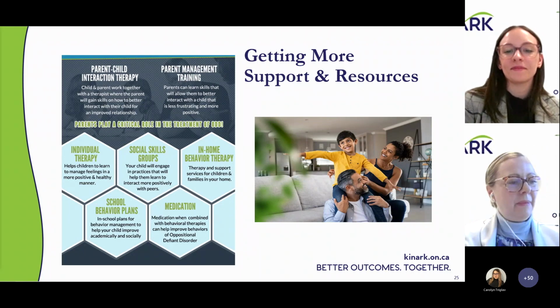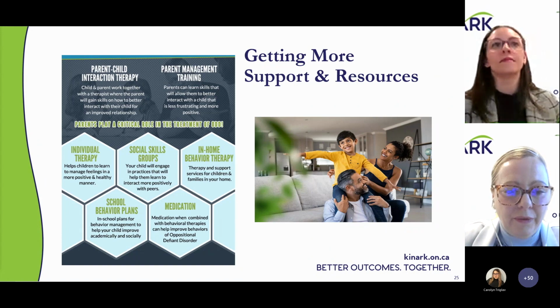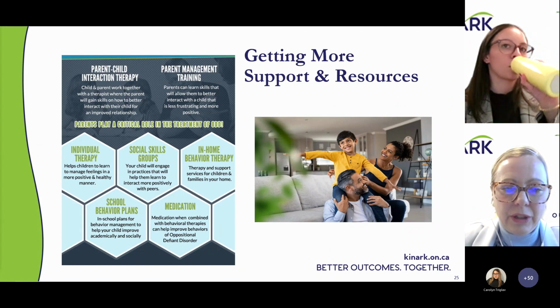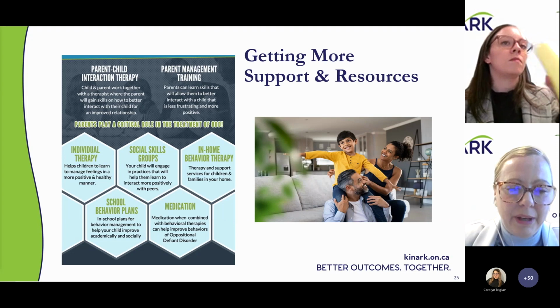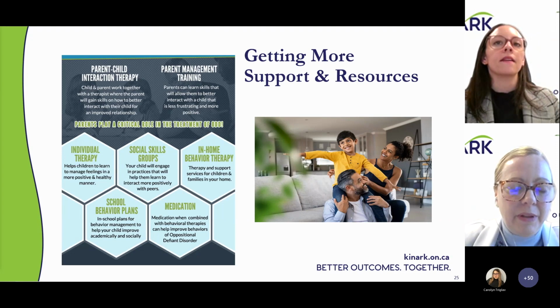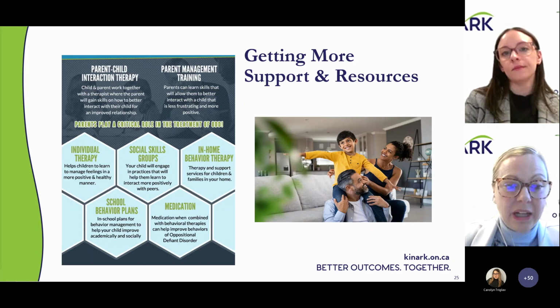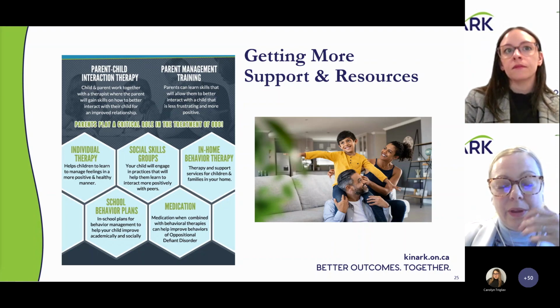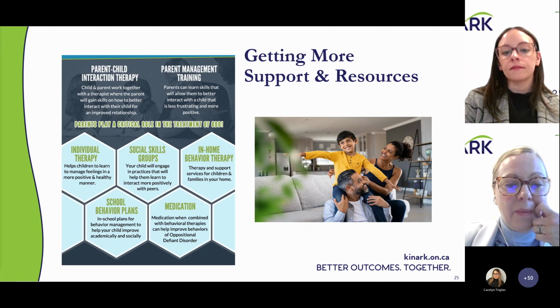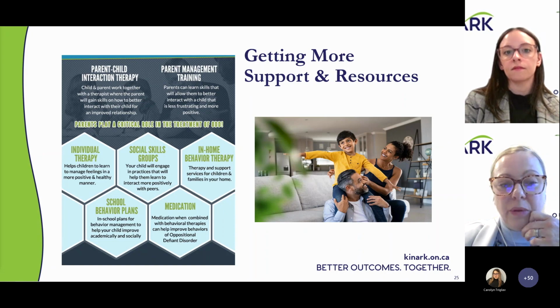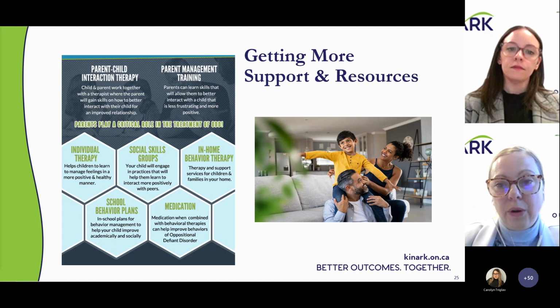Okay, so this is just an overall view of some of the other supports and resources that folks can tap into. Some of the resources that we have here at Kinark is that we would work with parents and children together. We might do some training with some parents. Children and youth can access individual therapy. They might be able to do a social skills group in the community. Sometimes schools run social skills groups or have a social skills classroom.